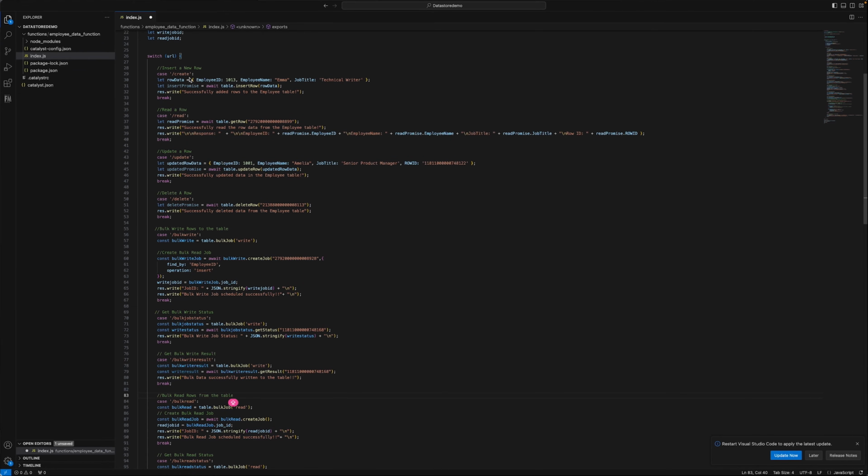This create endpoint executes the insert row method that allows you to add a data row to the data store table. You will have to pass each column data like this. So the employee ID, employee name and the job title has to be passed like this. You can provide the required values for it. So let's quickly check how this works.